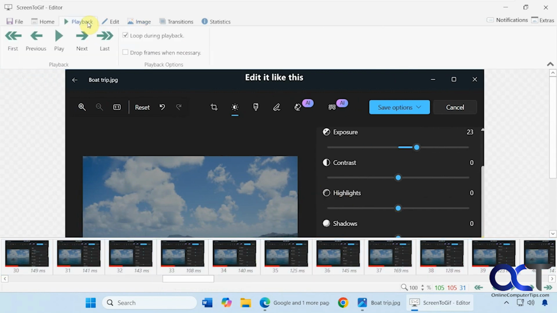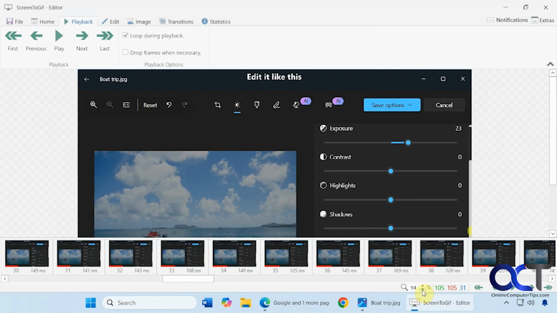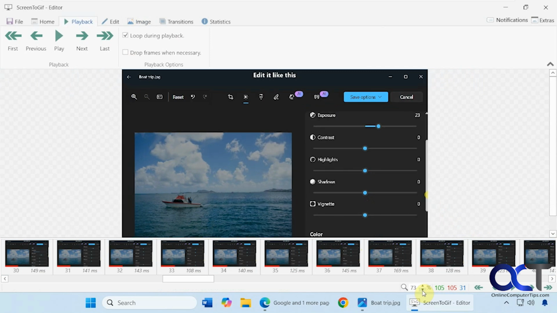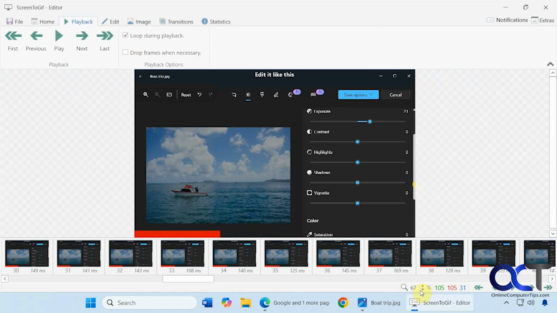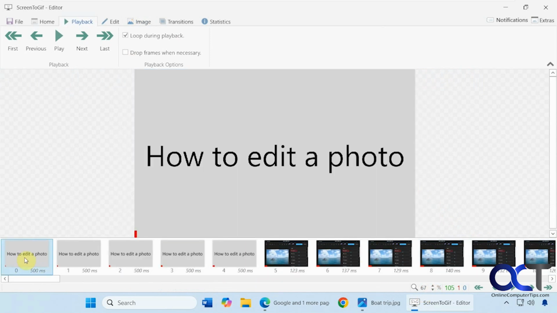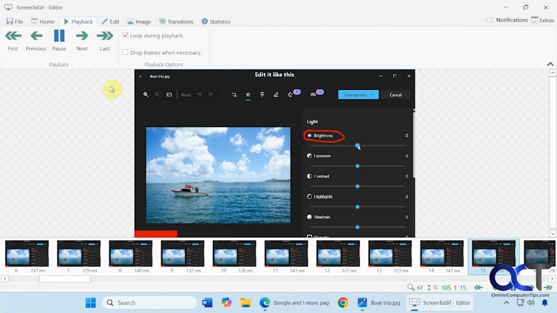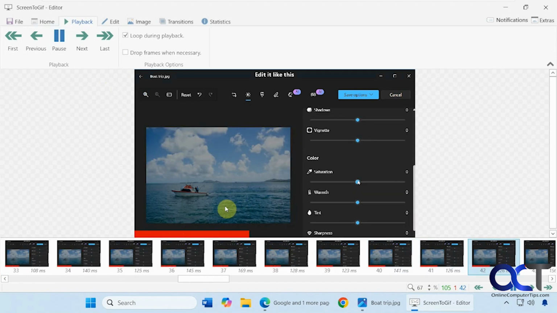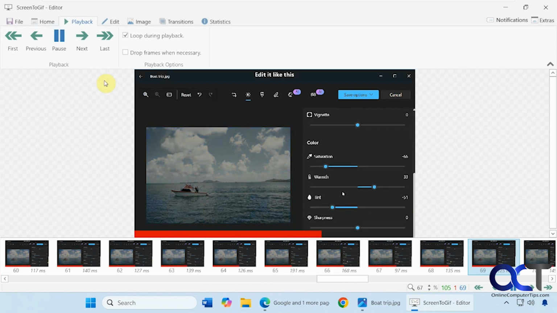All right, let's go back to playback here. Reduce this down so we can see the whole thing. All right, so you can see our bar. Let's go to the starting here. So this will move across as the slides go until it gets to the end. So if you want to show an indication of how long the animated GIF is, you could use that.